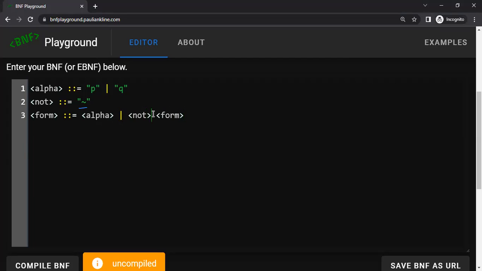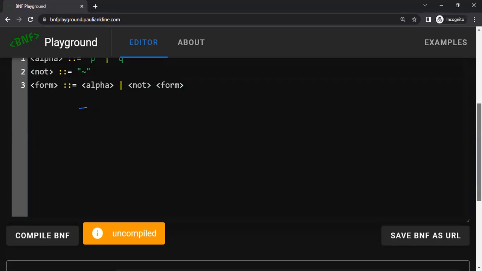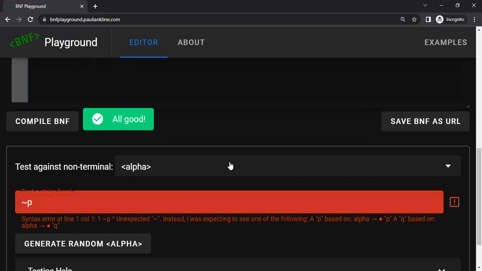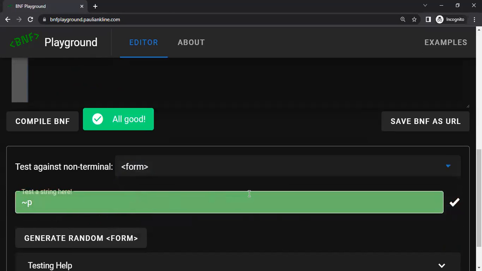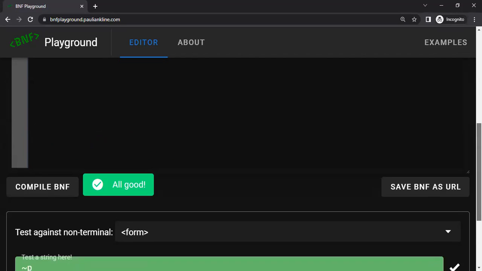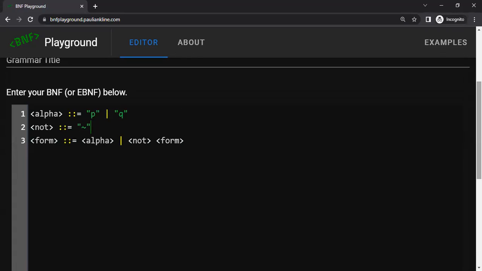Okay, this space has no meaning. It is just for clarity. So we have form to be alpha, which is P or Q in this case, or not of a formula. Let's compile and run it. We need to select the root tag, which is form. In that case, it's accepting. We get not P accepted as a formula.